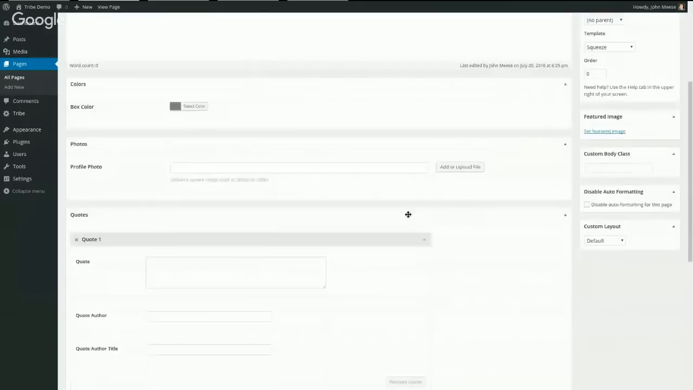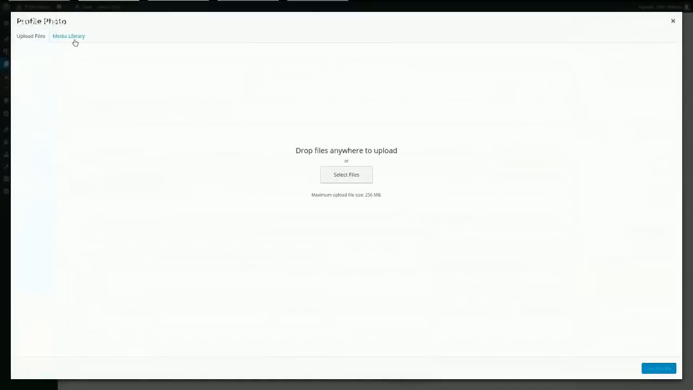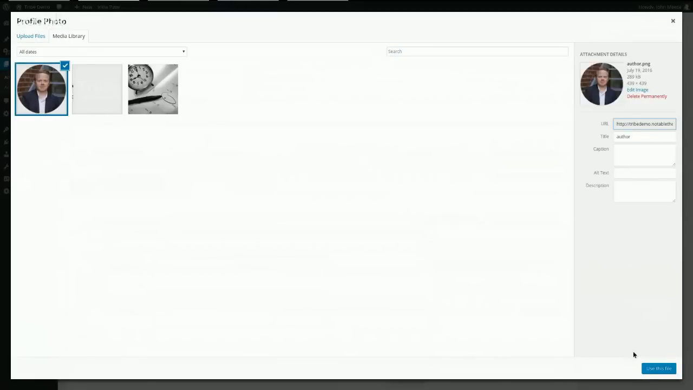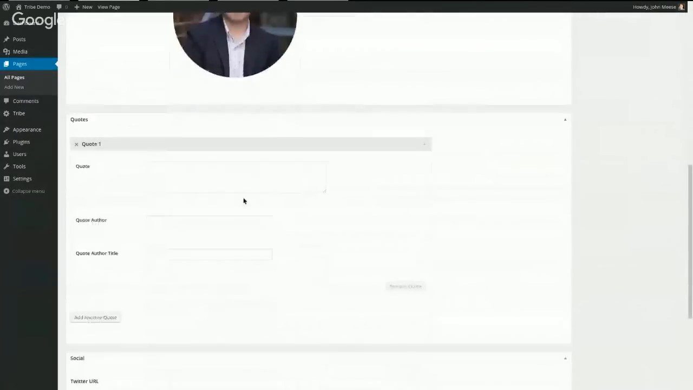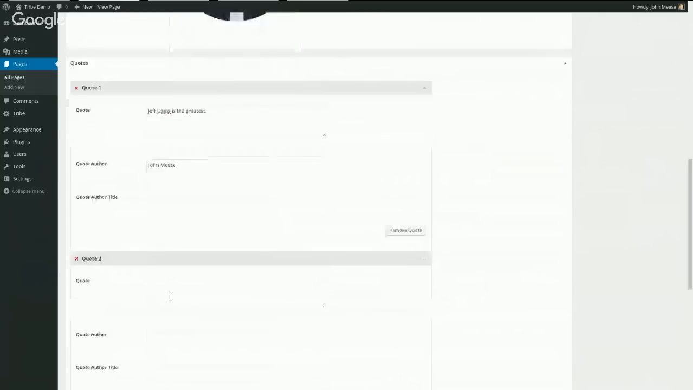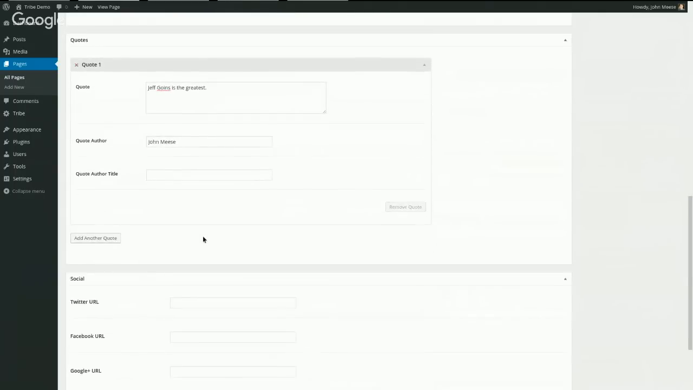So right here you can pick a photo. So let's do that. Let's go to our media library and pick a really great photo of Jeff to be here, our photo on the welcome page. You can pick right here some good quotes. So we can say like, Jeff Goins is the greatest. I'll put that as from me. And you can add as many as you want. I'll just add one in this example.